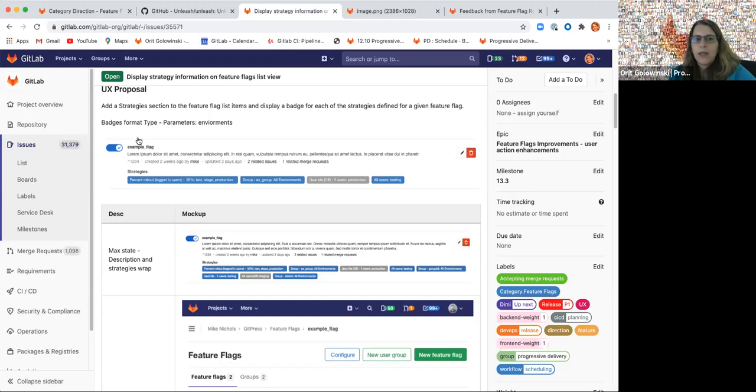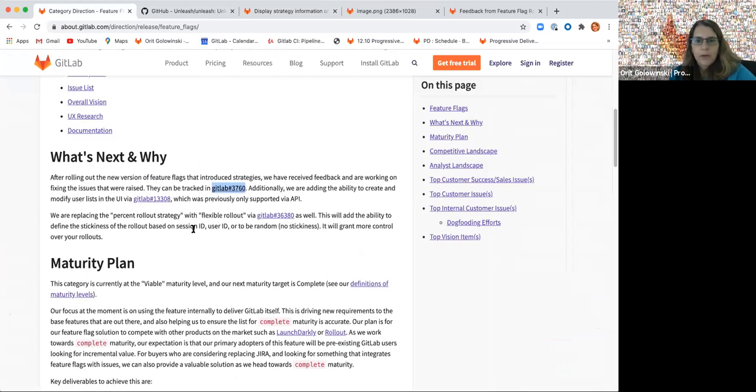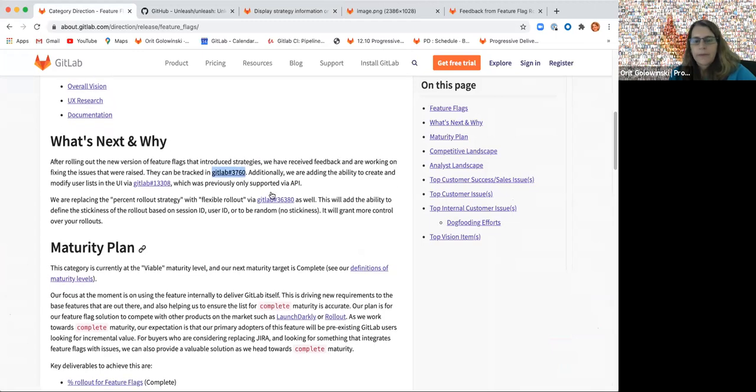So you can see a description of the flag, when it was created, by whom, how many linked issues there are, and the strategies that are connected to it. And you can see exactly the environment as well. So it's just feature parity between V1 and V2. That was planned for 13.3, what you asked, Dimitri.